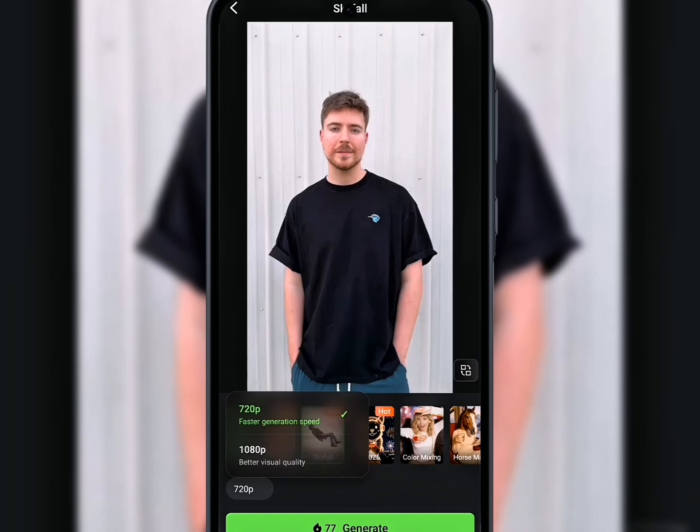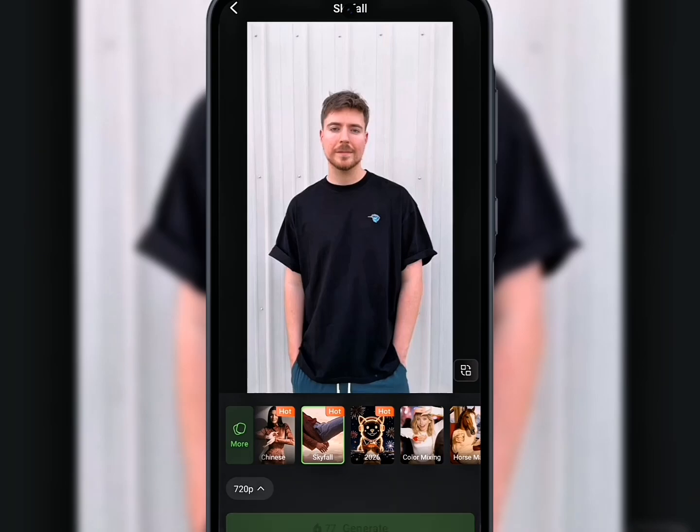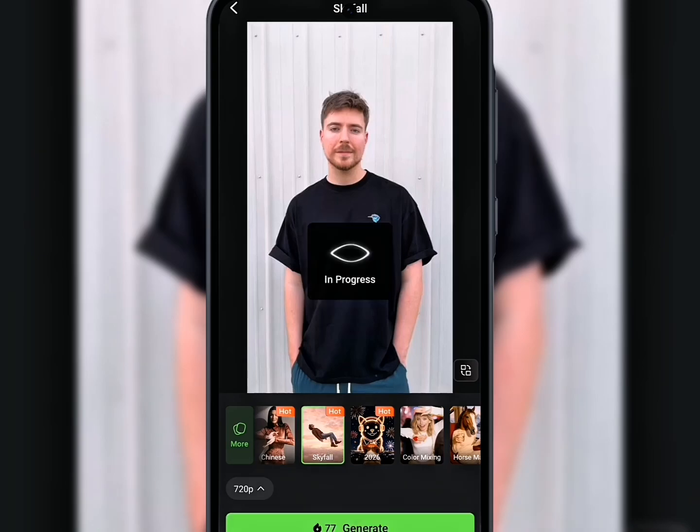So let's get back to the generation. Once you are done selecting everything, I want you to hit the generate button, and it will take some time to process the image and then give you the result. Once the result is available, I will get back here and show you the full result of the image being turned into the Skyfall AI videos you have been seeing on the internet.